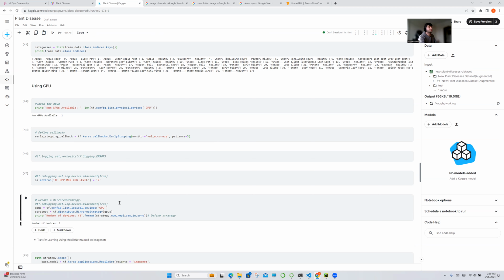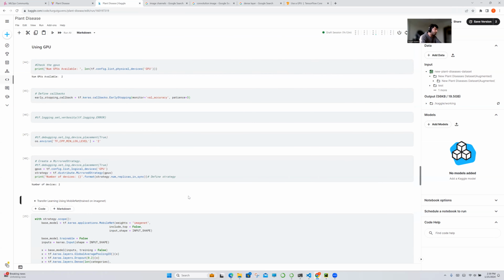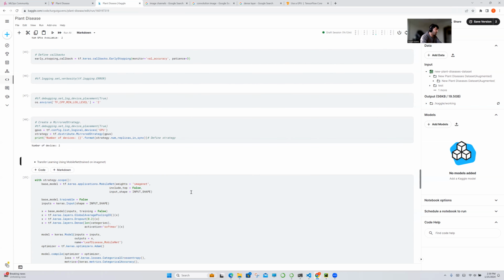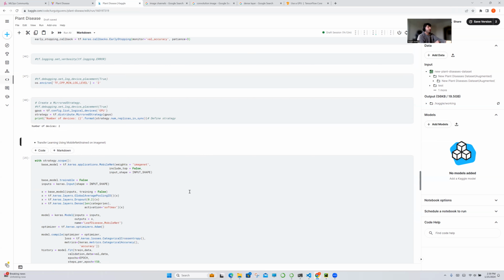I commented this out because it gives information about the GPUs. We don't need that, and just say the GPUs. The TF distribute MirroredStrategy is basically for when you are using multiple GPUs. It arranges your GPUs and runs your model across them. You can check the documentation for details, of course.